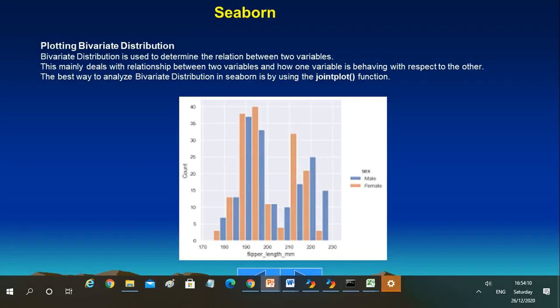Now plotting bivariate. Suppose you have bivariate data, two variables are there. Bivariate distribution is used to determine the relation between two variables, and this mainly deals with the relationship between two variables and how one variable is behaving with respect to the other. The best way to analyze bivariate distribution in Seaborn is by using the jointplot function. Now jointplot helps you in expressing the bivariate distribution in a very nice way.